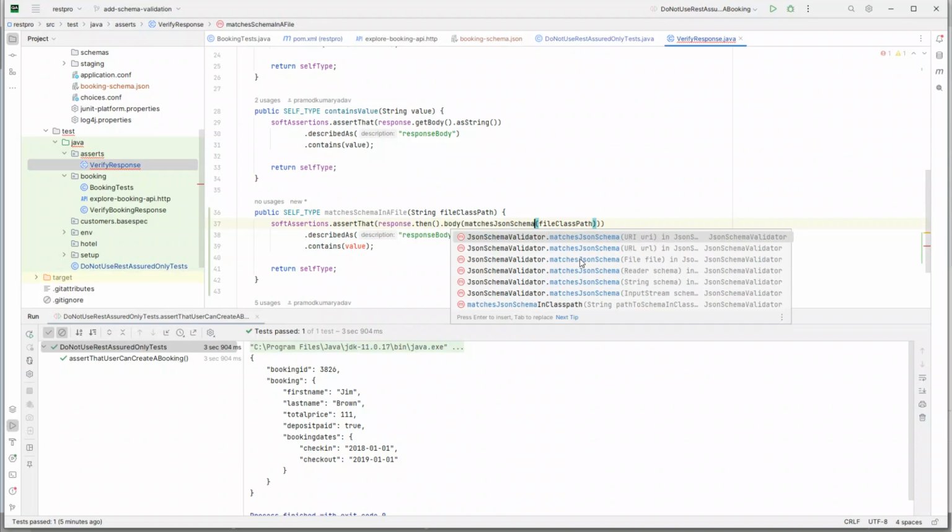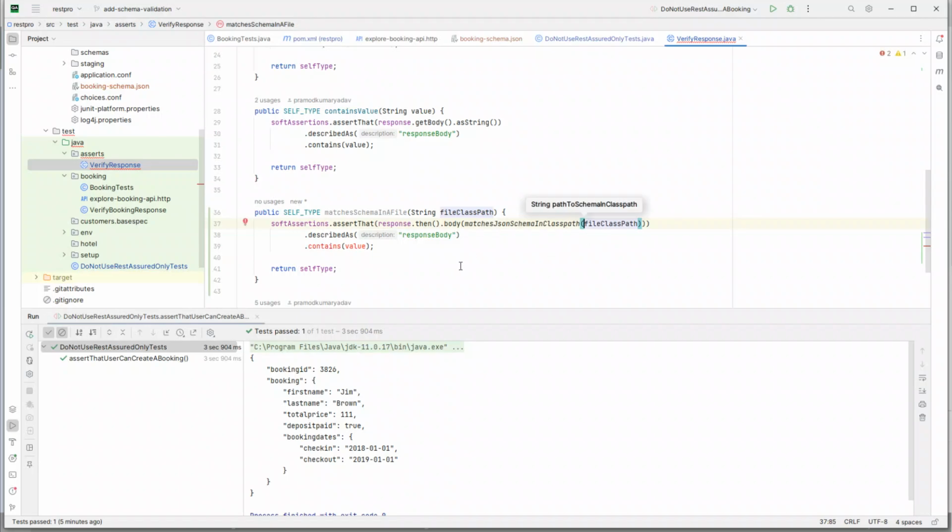You can also specify a file type, or you can give it as a reader, or you can define the whole schema as a string, or you can give it as an input stream. But since we are defining our JSON schema in a file, I think the easiest way is to define it as matches JSON schema in class path and to define the path of the file, right? So this is the one that we are using.